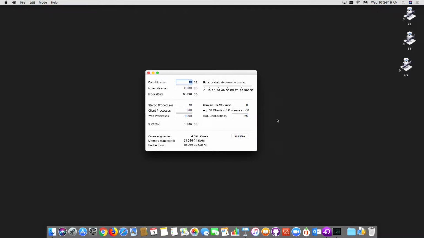So with that, just a rough baseline calculation, this calculator is suggesting that you use a 4-CPU machine. The machine should have at least 21.586 gigabytes of RAM. Obviously, you want to go a little bit more than that, since you can't get exactly that number. And a cache size of about 10 gigabytes. That's what you would actually set as the cache size for this database. This is just a baseline suggestion based on the metrics that we've entered.